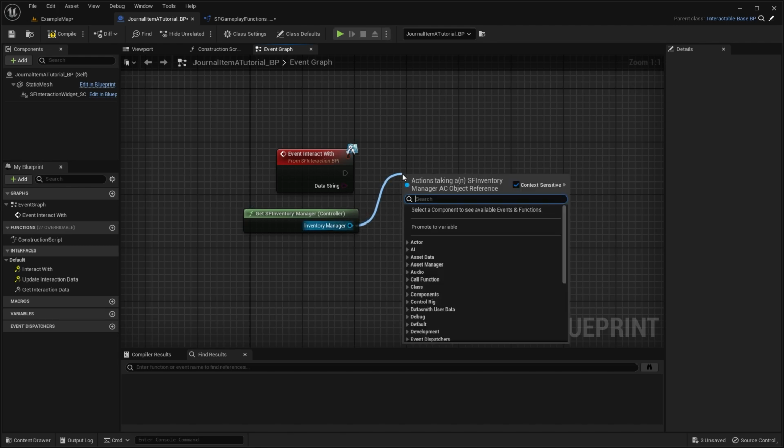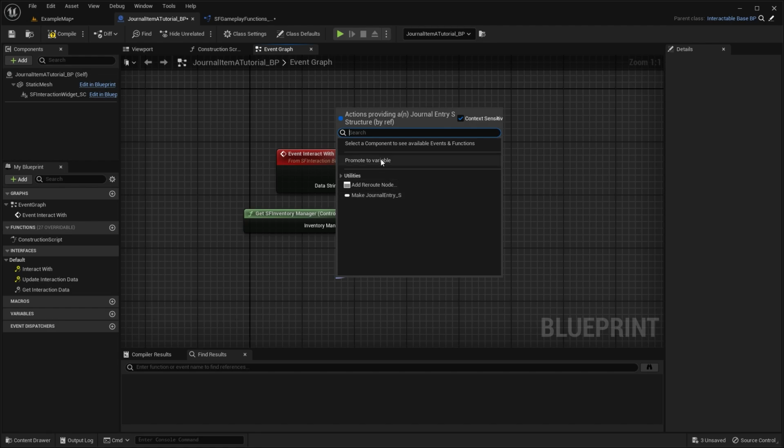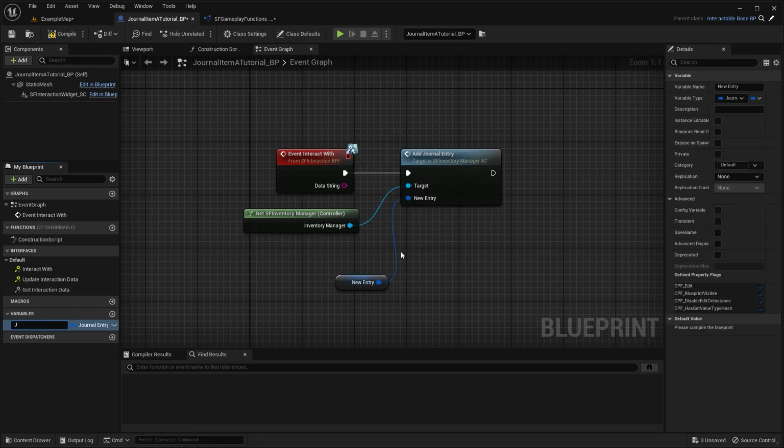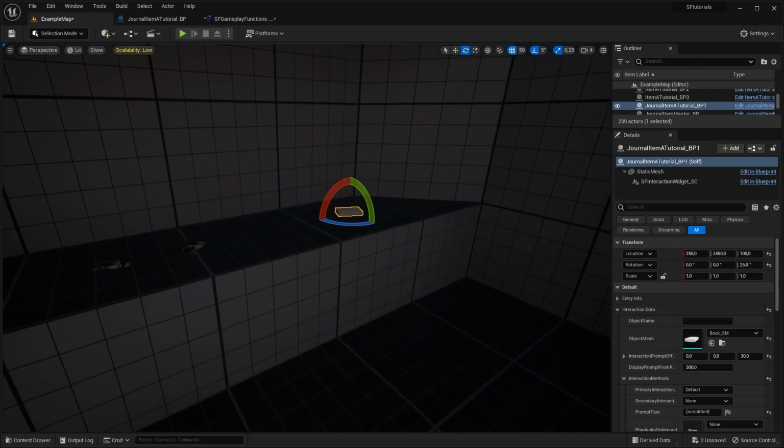Let's drag off this, let's search add journal entry, connect these pins up, promote this to a variable, call this entry info, and expose this variable. So compile, save, close the level.